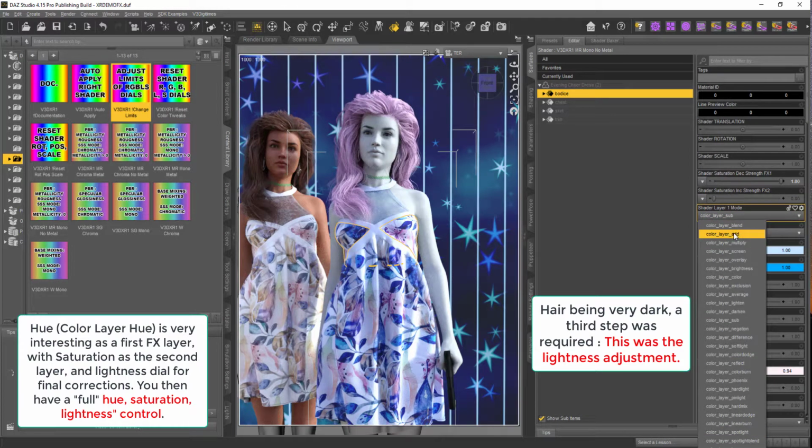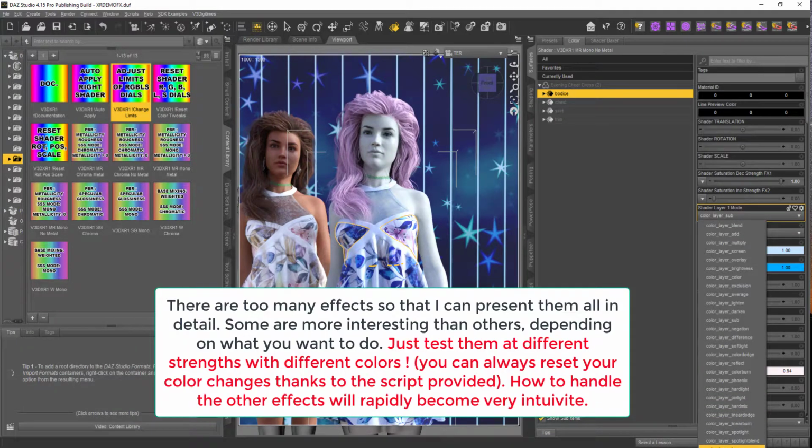Okay, but you have tons of effects. Some are more useful, just like hue, which is super important. Saturation blend is not that important. Multiply is not important at all. Overlay is also interesting. Average can be interesting, but sub, negation, difference will drive you to nice effects. Okay, as well as Phoenix and hard light and hard mix.